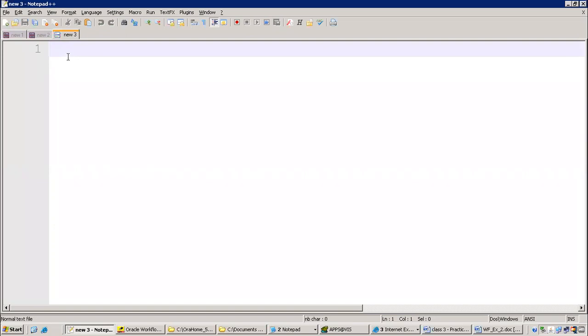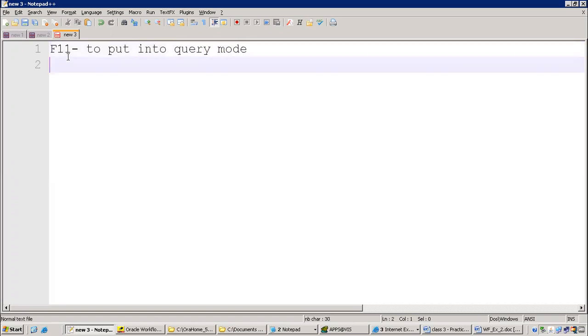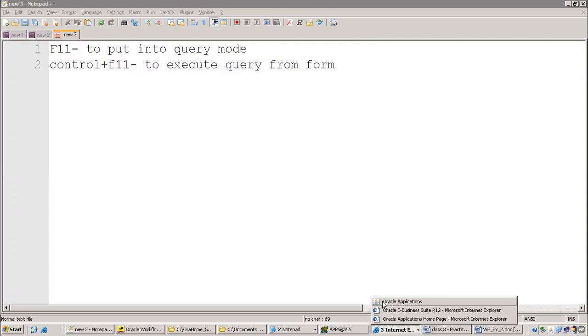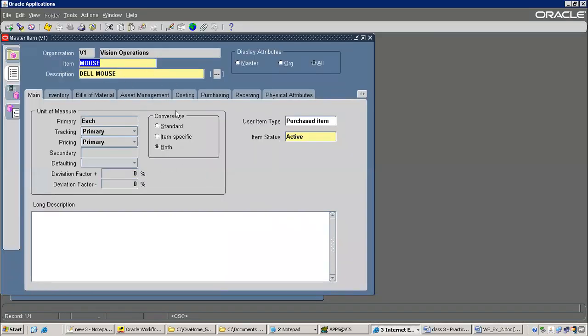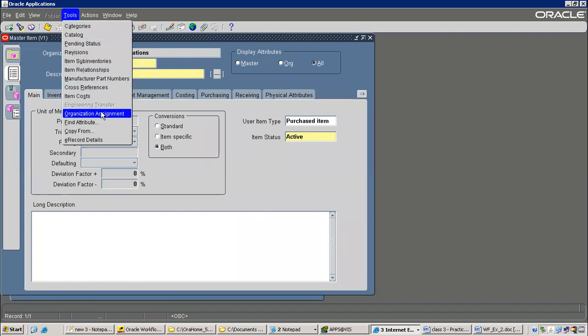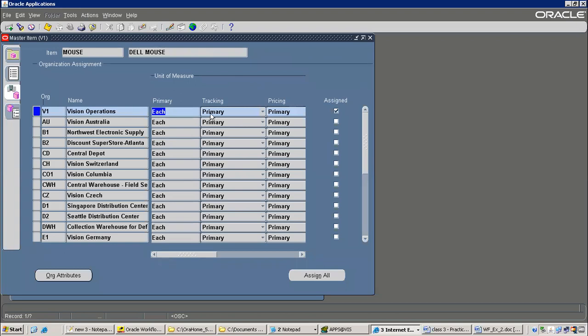F11 is to put the form into query mode, and Control F11 is to execute the query from the form. This is called a form. Whatever you're seeing is called a form actually. These are all predefined. Now this item must be available in an organization here, that is M1.